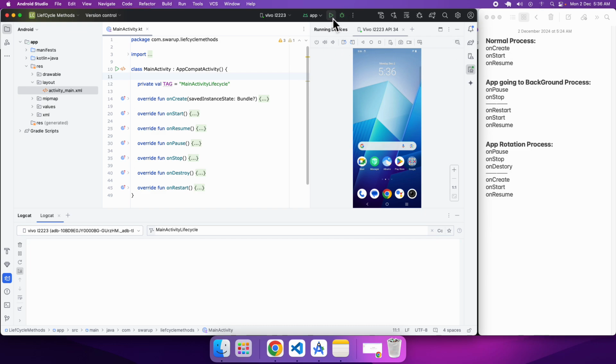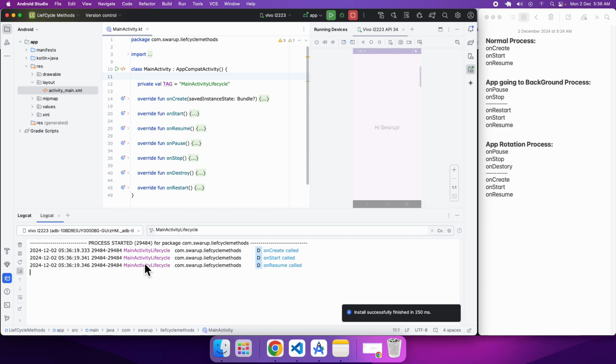So let's run the app now, and as I do that, you will see in the logcat over here: onCreate, onStart, onResume. That means these 3 functions will be invoked, and your app is in front of you, and now you can interact with it. So that's what happens in a normal process. That's how these 3 methods are invoked one after the other, and this is a very important interview question, and you have to mention the sequence in which the functions are invoked.